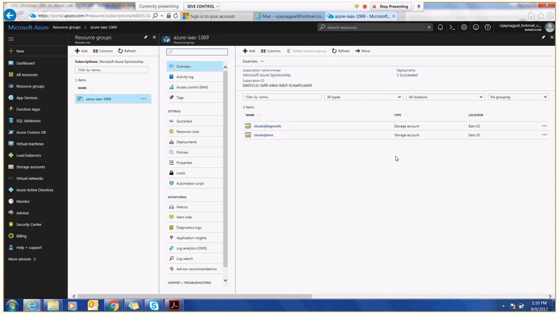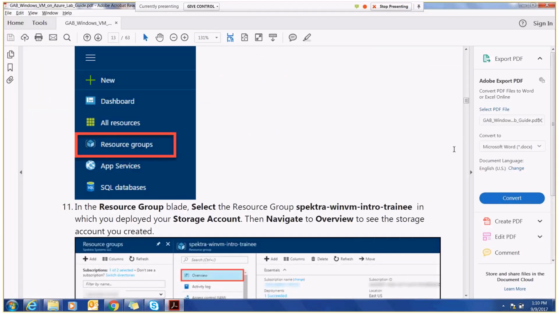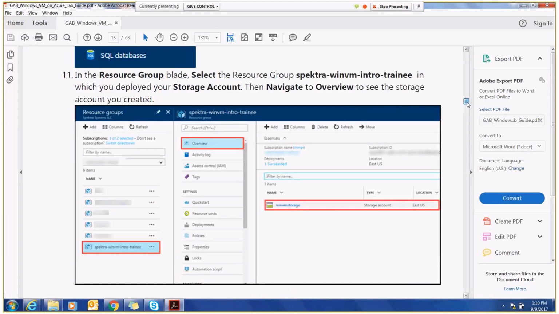So now we have two storage accounts. One is for VHDs and one is for diagnostics. Yep. So now the next step is to create a VNet.